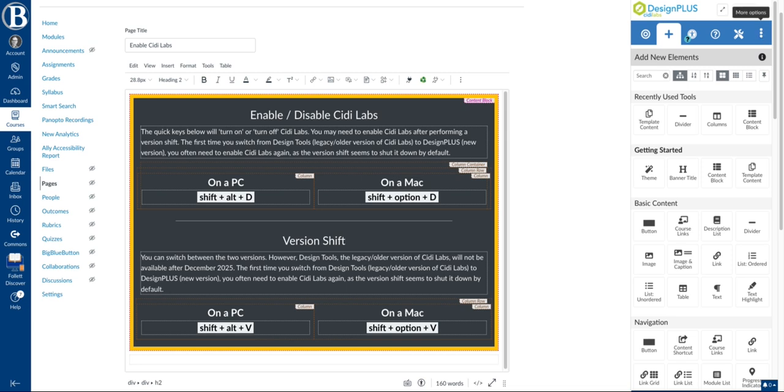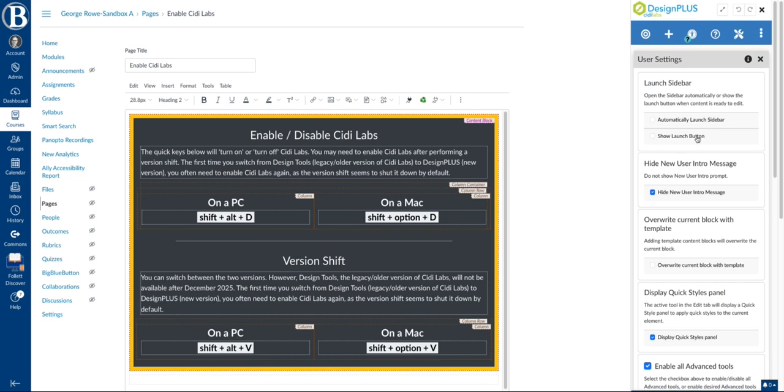Now, before we leave here and go to the syllabus page to do this, let's set up our sidebar so that we can open it without the quick keys. So I'm going to go to more options here, the ellipsis. I'm going to navigate to user settings. And I like this configuration. I'm going to select this box, show launch button. That way I get a nice little blue button with a little rocket icon that sits up in the top right corner, and I can just click that button anytime I want the side panel, but I don't always want the side panel open, right? So I like this configuration. All right, I'm going to close this.